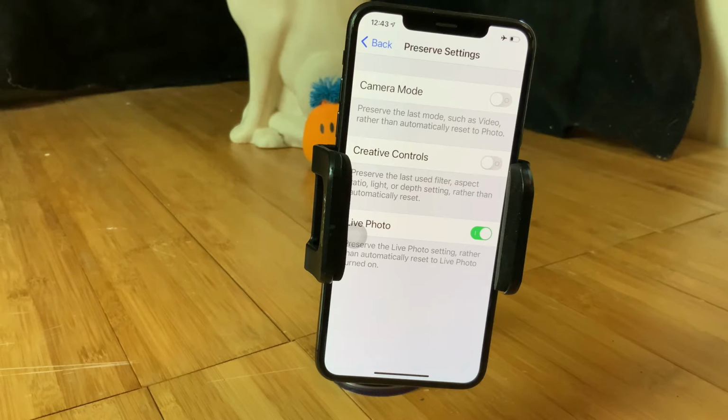The next section is creative controls. Much like camera mode, when this function is turned on, it preserves the last used filter and aspect ratio, which is the size of the screen, the depth settings, and other settings that you used in your last photo.